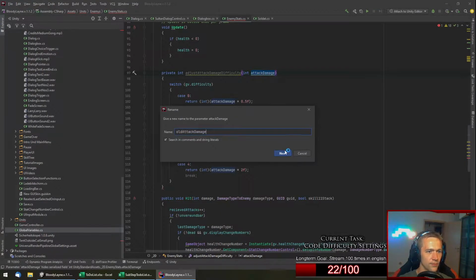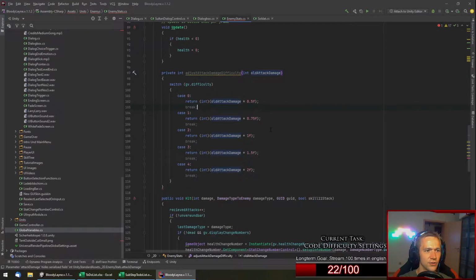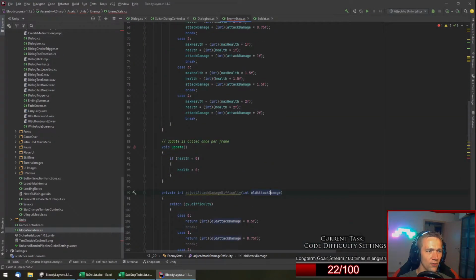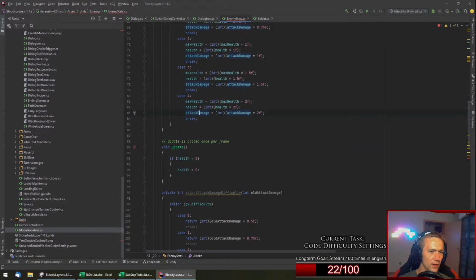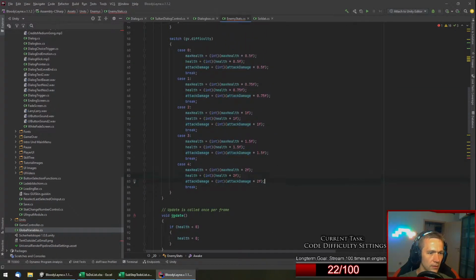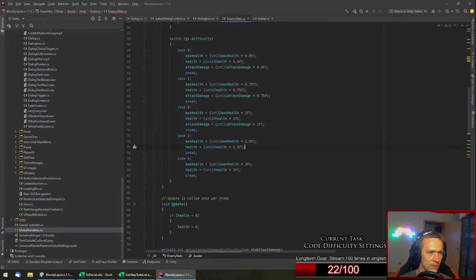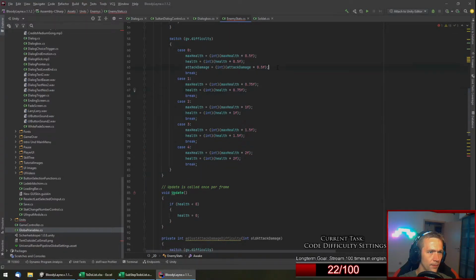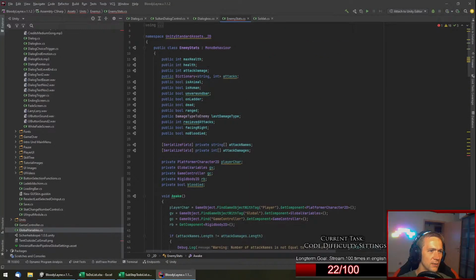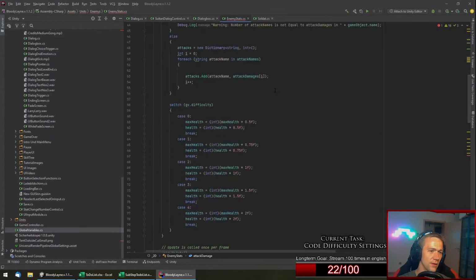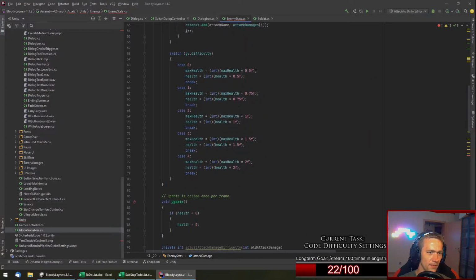Old attack damage. Just to be sure that we don't overlap this value here, which is going to be removed later. In this switch case, we don't set it up anymore. But we still have this public integer attack damage here, which is the old way we did it. We just adjusted the melee attacks there.